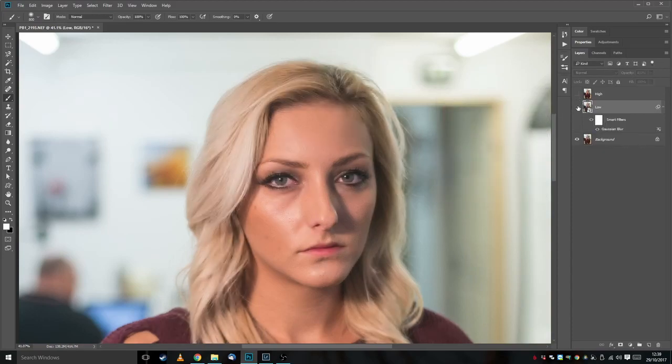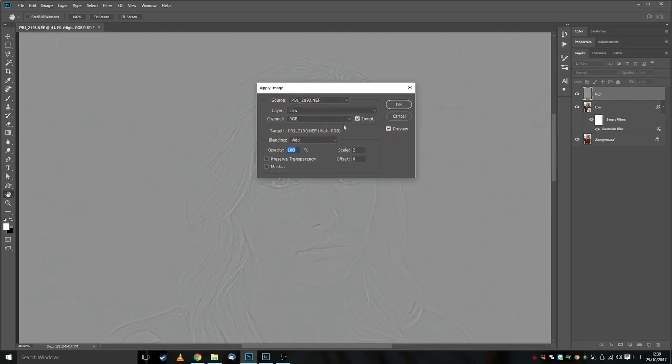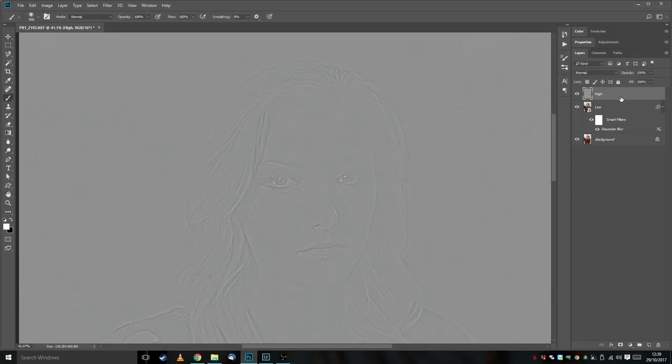Finally, with the high layer, we're going to go to image and apply image, and input these settings here. If you have a 16-bit image, input the settings that have been written into the comment section or the about section of the video. If you have an 8-bit image, use the other settings. I'm going to click OK, and finally you're going to set the blend mode of the high layer to linear light.